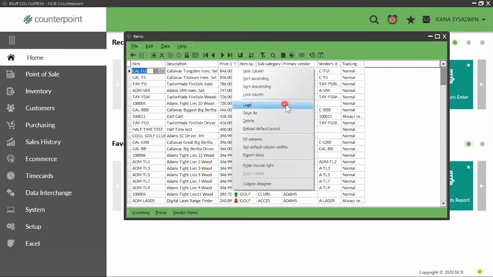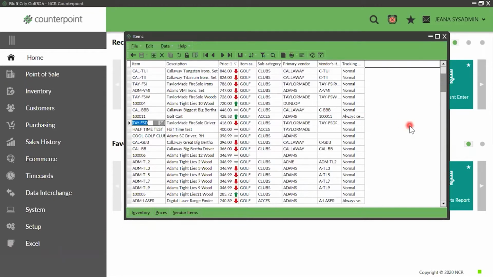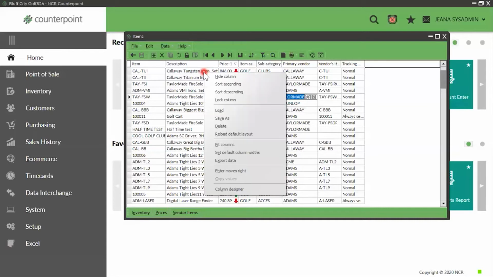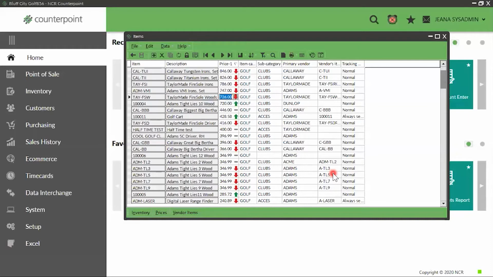You can also lock columns. So I don't know if you know this or not, but when you're in table view, you can actually edit. You can edit anything that's not protected. Like item number is protected, so you can't edit the item number. But you certainly can edit description, you can edit price, you can edit your categories, your subcategories, your vendor. But maybe you don't want people editing descriptions. So if I right click, I can actually lock the description column.